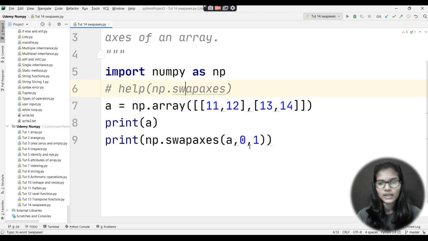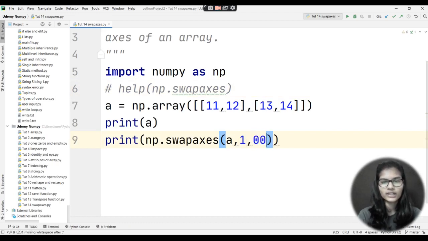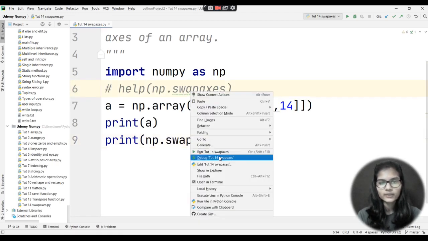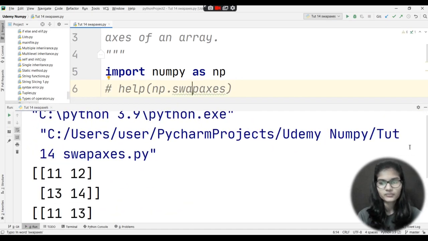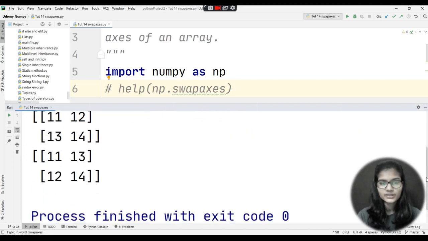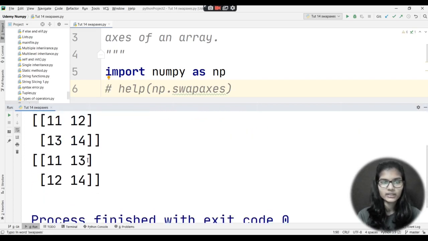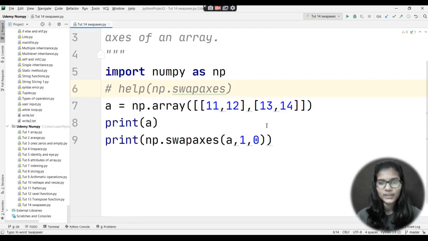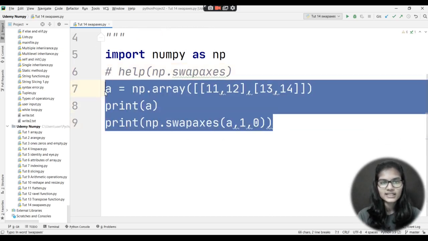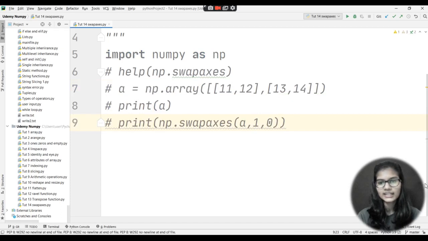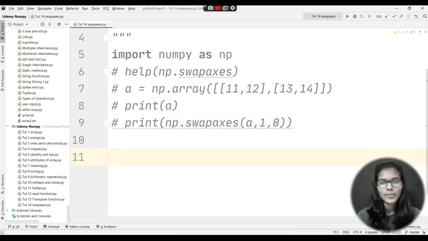Another thing: if I write 1 comma 0 and run my program, then also you are able to see the change here, that is 11, 13, 12 and 14. This is how the swapaxes function works. Now I would comment out this thing for a while, and let's move on to the next thing which we have here.